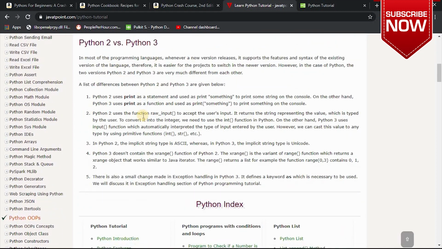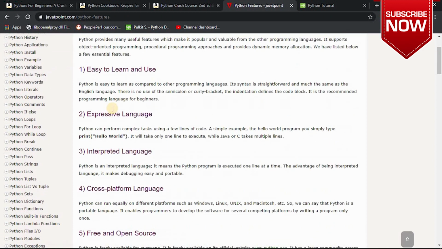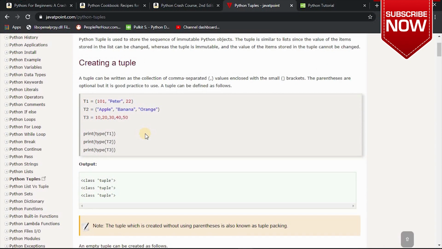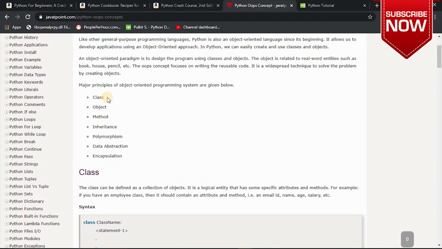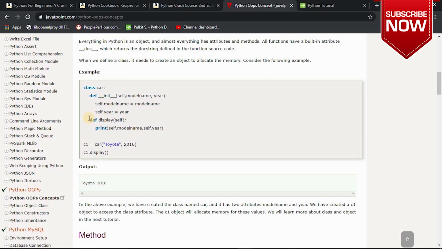The first page and the second page cover the difference between Python 2 and Python 3 and some introduction, and the next page has some features of Python. The best thing is that on this website each and every function is defined perfectly. If you check the OOPS concepts like class, object, method, inheritance, polymorphism, data abstraction, and encapsulation, all these are defined in a good way. So if you want to learn Python online, you can check Java T-Point. It is the best way to learn Python online.